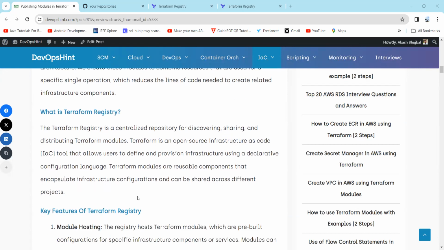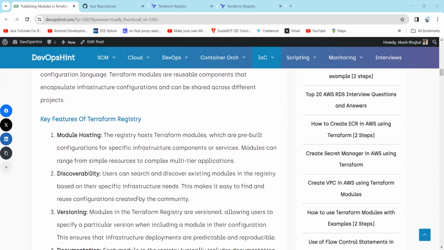What is Terraform Registry? The Terraform Registry is a centralized repository for discovering, sharing, and distributing Terraform modules. And Terraform modules are reusable components that encapsulate infrastructure configuration and can be shared across different projects. So what are the key features of Terraform Registry?